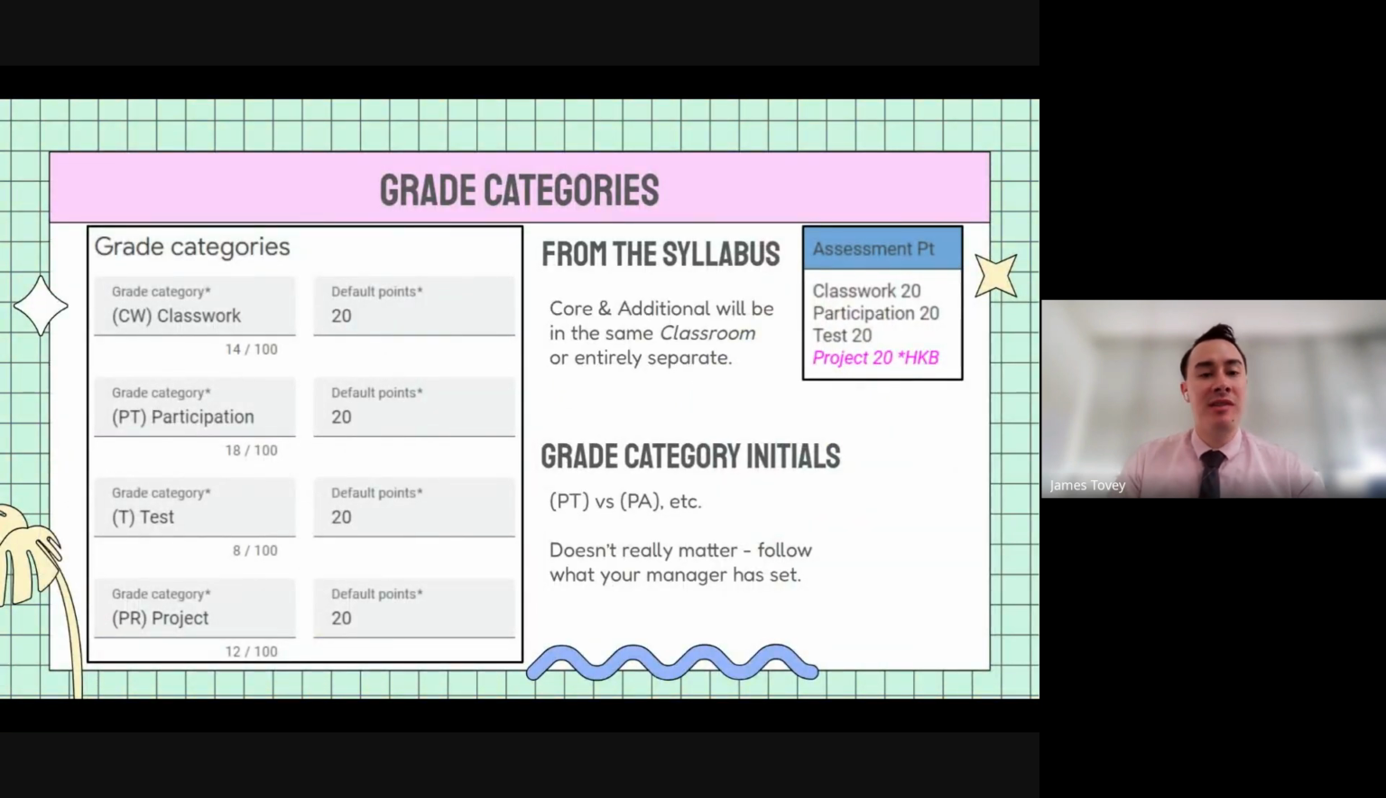First of all, we want to set up our grade categories. This is probably the number one thing we want to do as soon as we've got a new classroom with all our students added. We want to make sure that the grade categories for that class match the syllabus. So we get the grade categories from the syllabus and put them into the grade categories of the Google Classroom, and you do that within the settings of the Google Classroom.